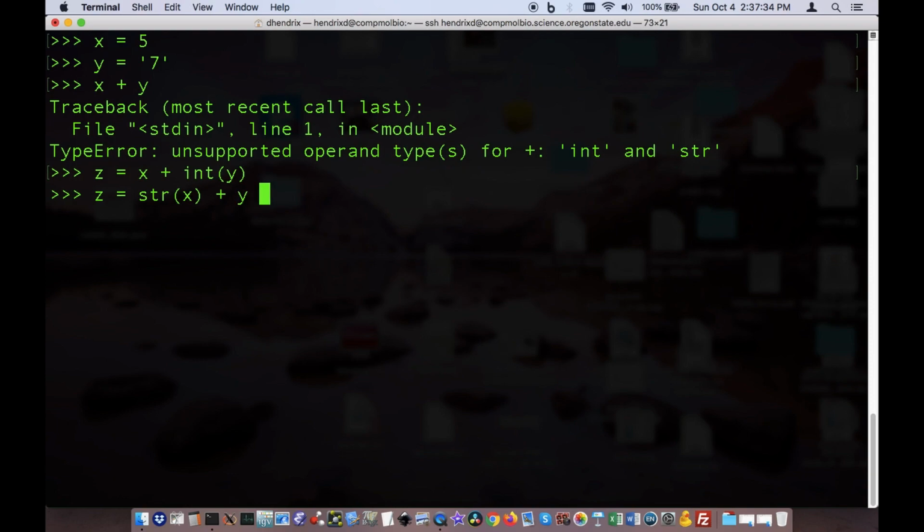Similarly, I could have said z is equal to str of x plus y. So in this case, y being a string, x being an int, I'm converting that int 5 to the string 5, and I get the concatenation of 5 and 7, and I can confirm that that is indeed a string data type.